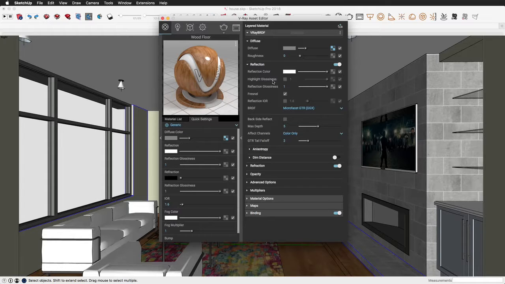The number one thing is the reflection glossiness. Currently it is set to a full value of 1. If I were to reduce that to something like 0.8, then my reflection starts to get blurrier, and that's a lot more realistic. If I go too low, though, like to something like 0.5, it almost makes the reflection too blurry, and it doesn't even feel reflective.